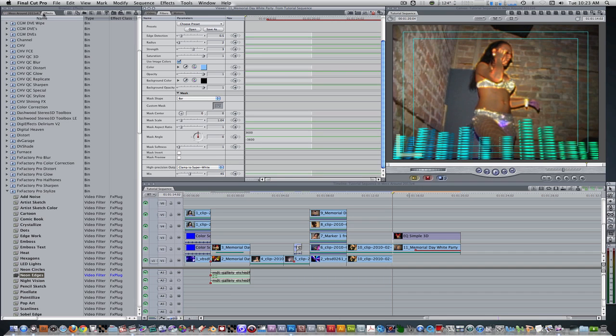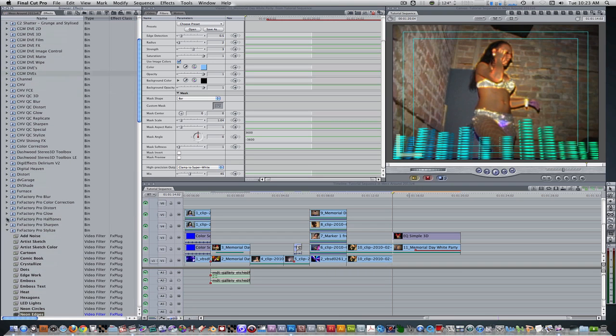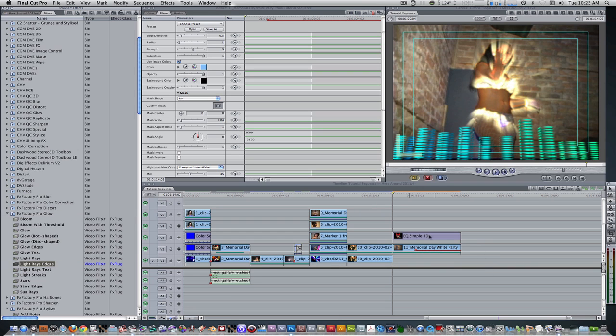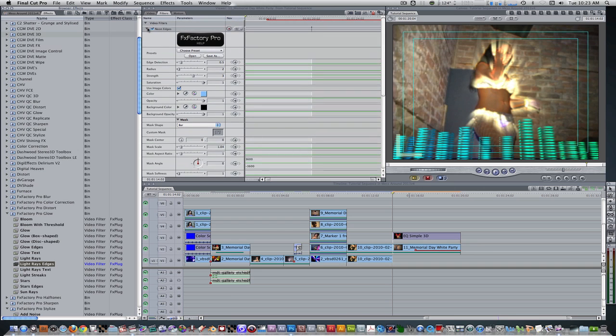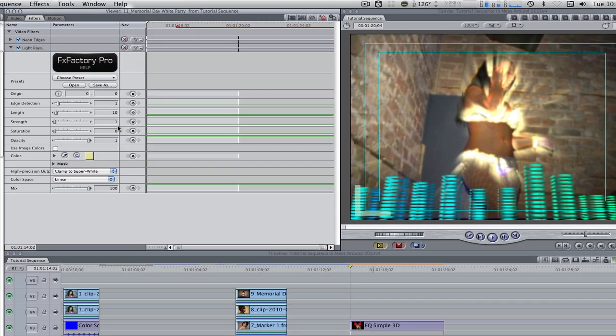Go to your effects browser, Video Filters, scroll down to FxFactory Pro Glow, select Light Ray Edges, and apply it to your video clip. Go to your Filters tab in your viewer with the clip still in there. Let's change a few parameters. Change the opacity from 1 to 0.4. And change the colors to taste, or leave at default.